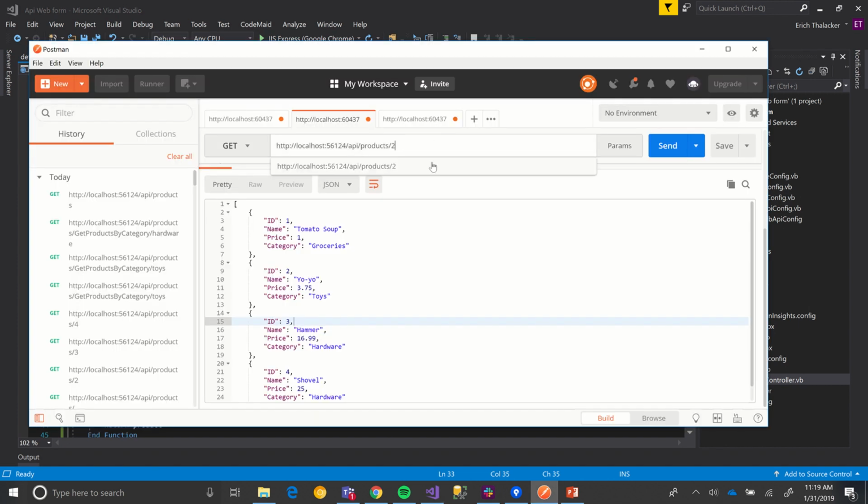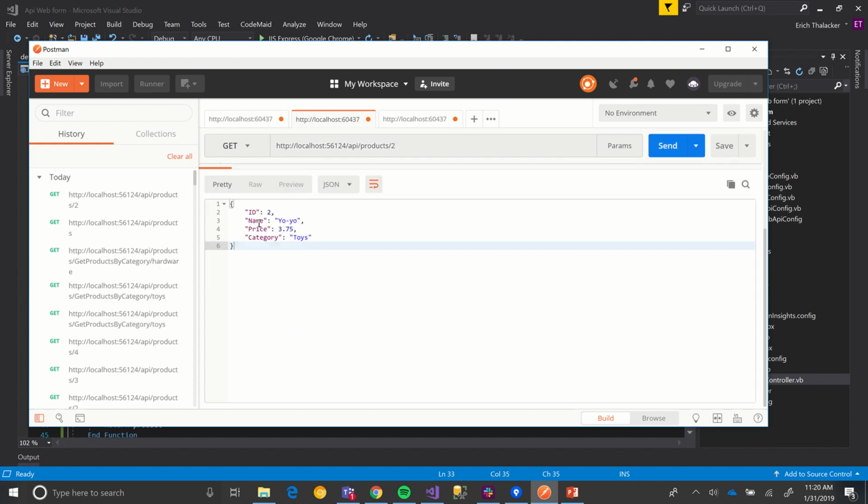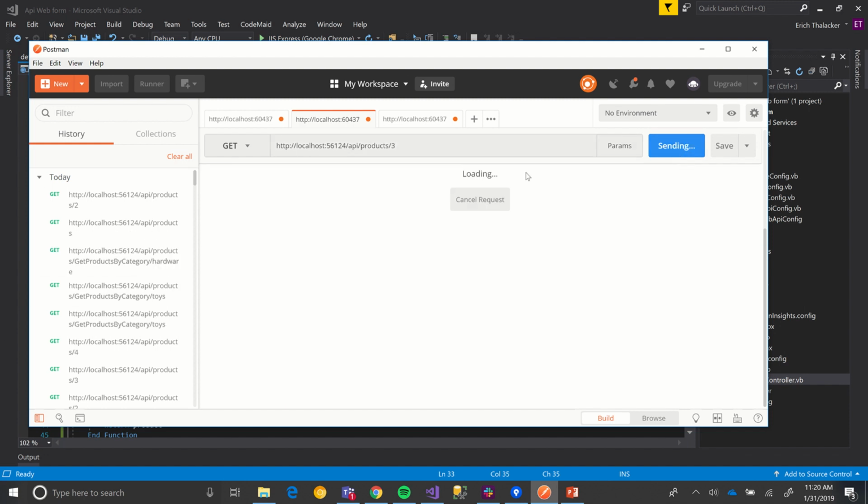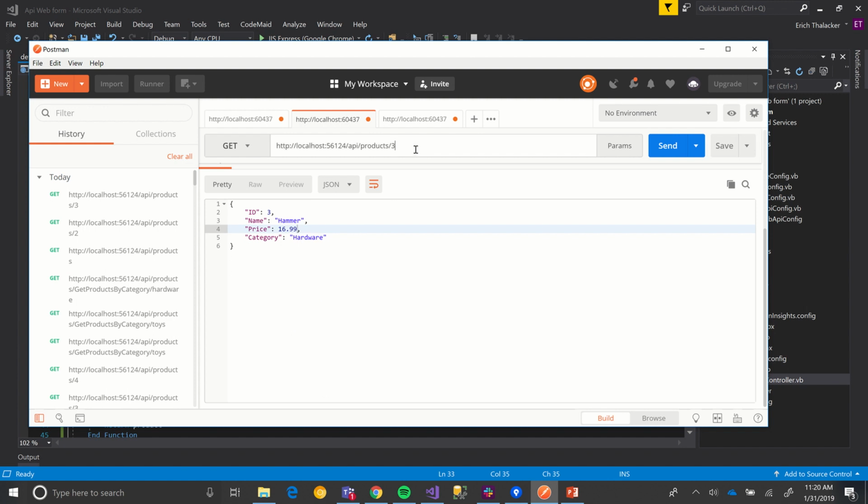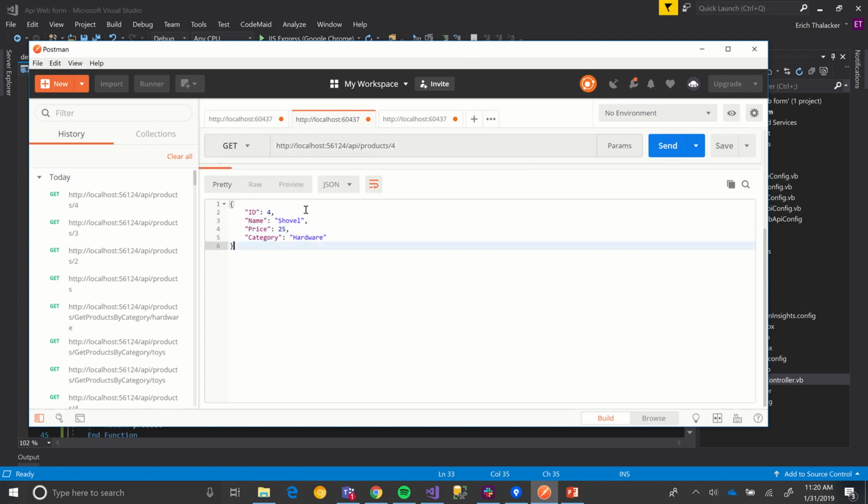So let's add 2. And we should get this yo-yo back. So we'll try that. And we get 2. So we get yo-yo. If we do 3, we get hammer. If we get 4, we get shovel. Sweet. So that's kind of how that works.